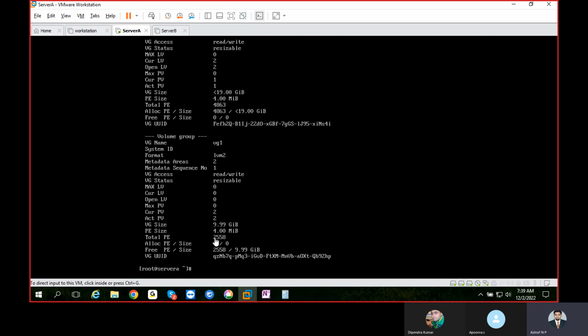If you calculate 2558 into 4 MB, you will get 9.99 GB. And allocated PE: was any PE allocated to any LV? We didn't create an LV, so 0 allocated PE. The VG size is completely free. And I've told you every PV, VG, LV will have a UUID, forget it, it's not for us. So I believe you have understood.